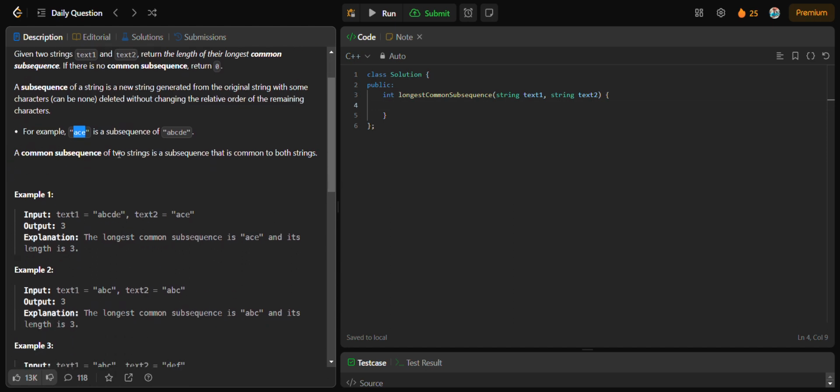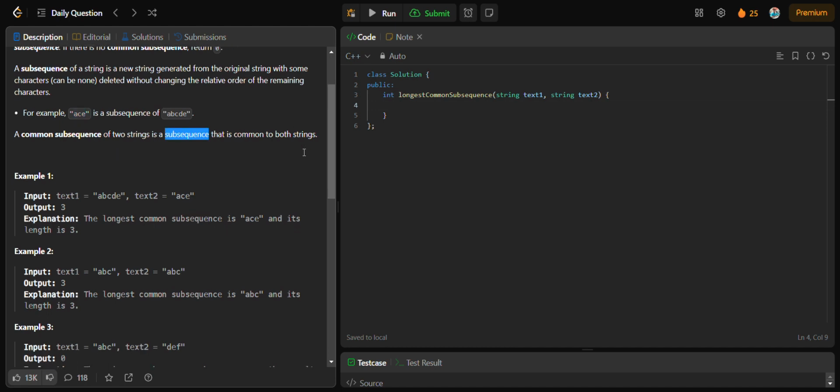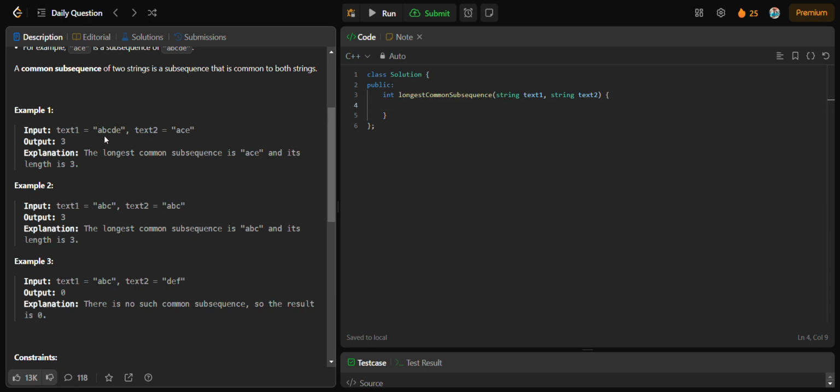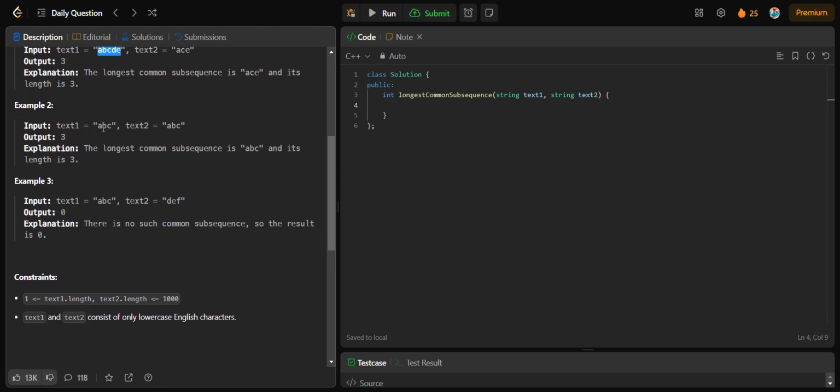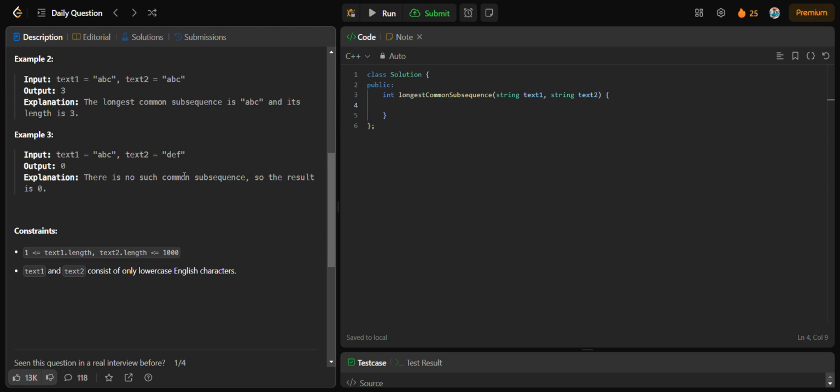A common subsequence of two strings is a subsequence that is common to both strings. So here, if ABCDE and S are the two strings, then the longest common subsequence will be S and its length is 1. So we will return 1, as S is present here also and here also. Here ABC and ABC. So the longest common subsequence is ABC and its length is 3. In example 3, ABC is text1 and text2 is DEF. So there is no such common subsequence. So the result will be 0 here.